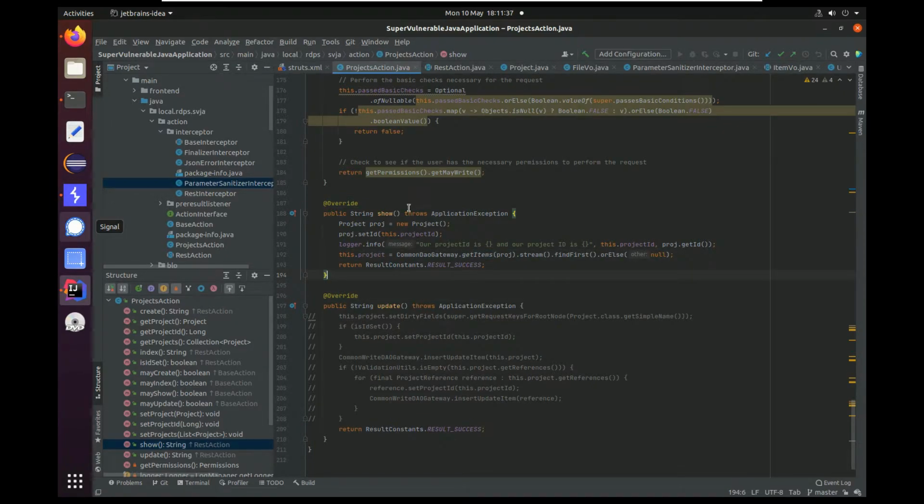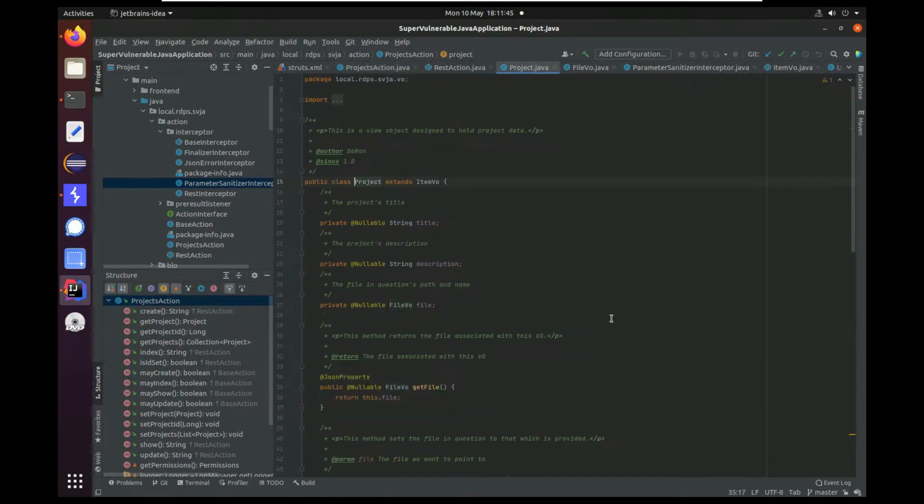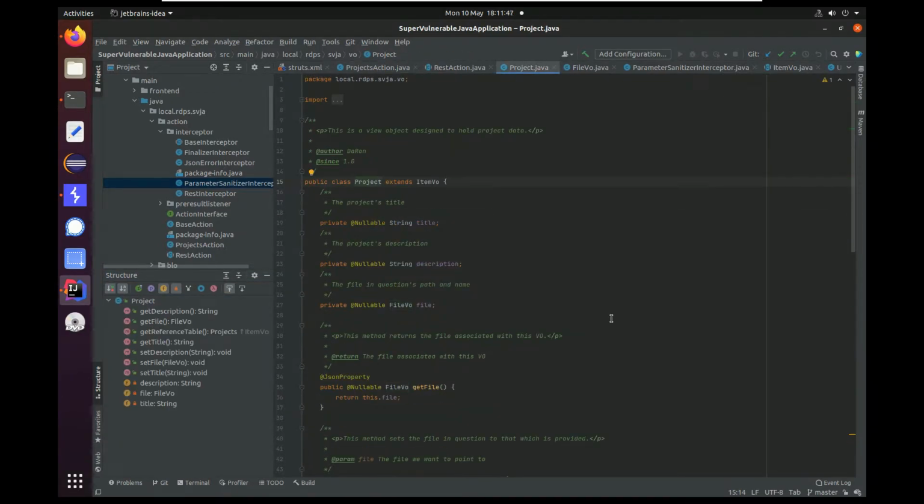So something very important to note though, tied to all of this, is the fact that we happen to have this project inside of here. Now, project is a VO of its own.